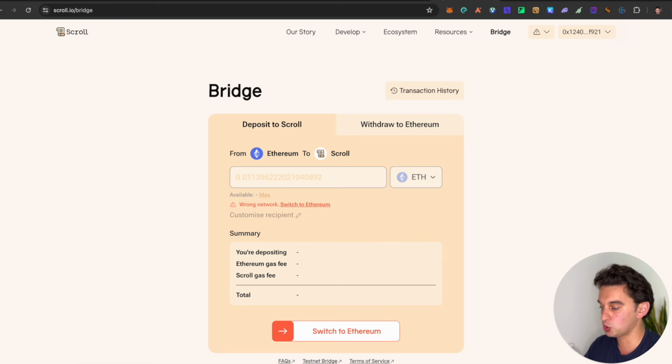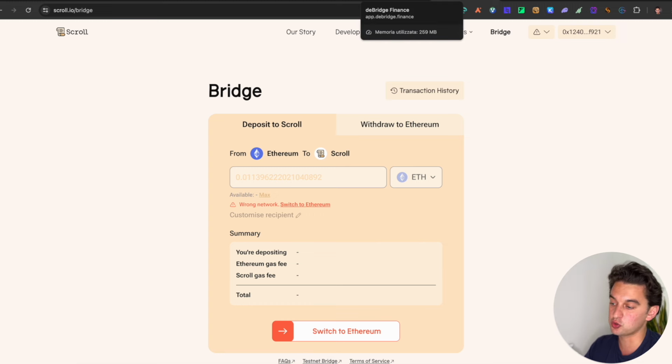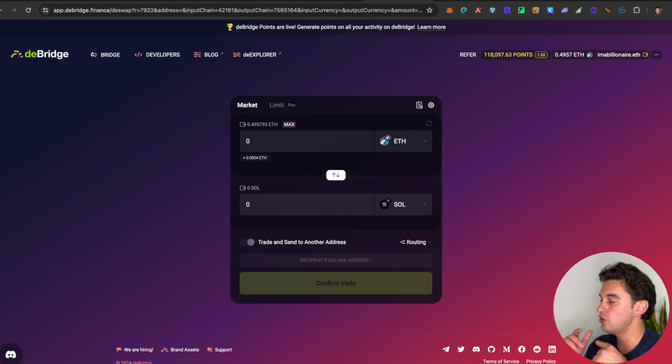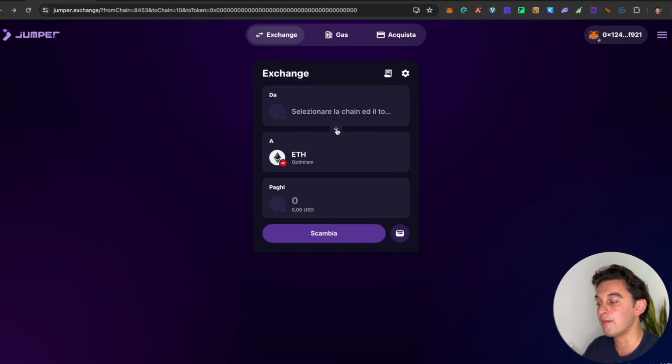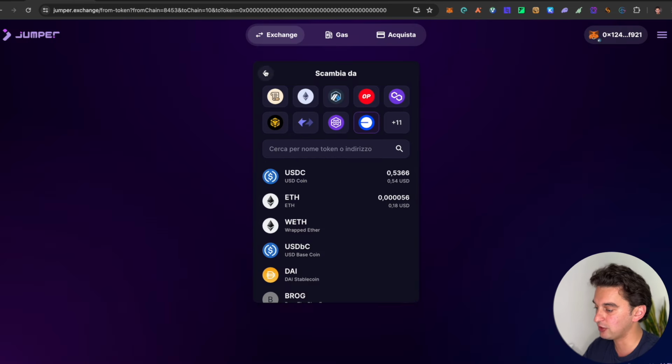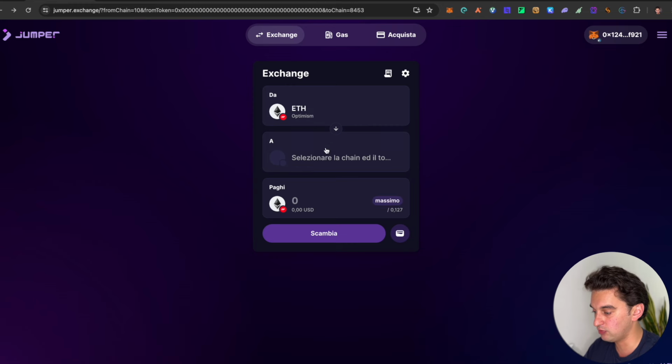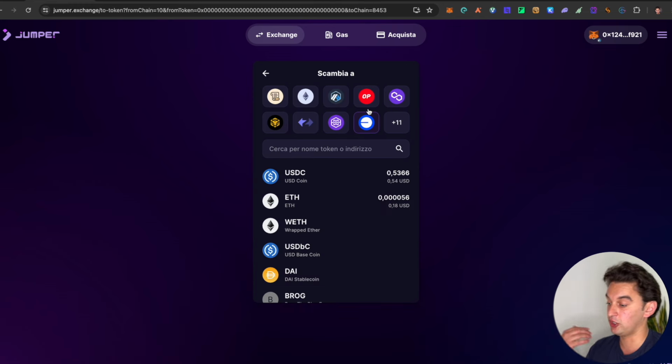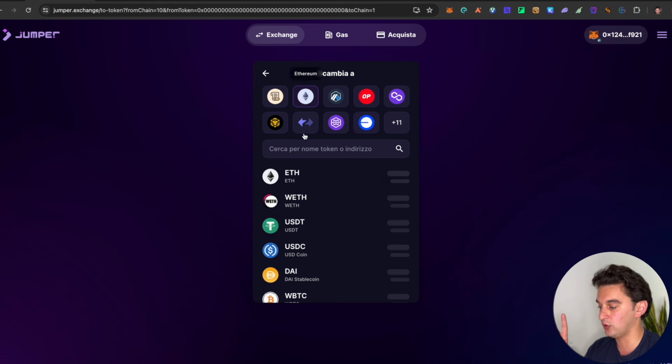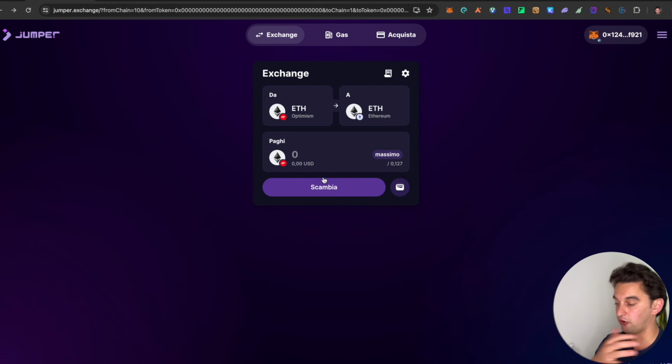Well, we're gonna go to Scroll over here, and before going to Scroll, you can pick either dBridge, you can pick Jumper, you can pick anything that you want. And in this case, as I did farm this one, I will go back to Jumper and I will send my token. So I will send any amount of token. Let's utilize the Ethereum over here. The Ethereum that I have on the Optimism chain, I will send them back to Ethereum because there are no gas fees from the platform.